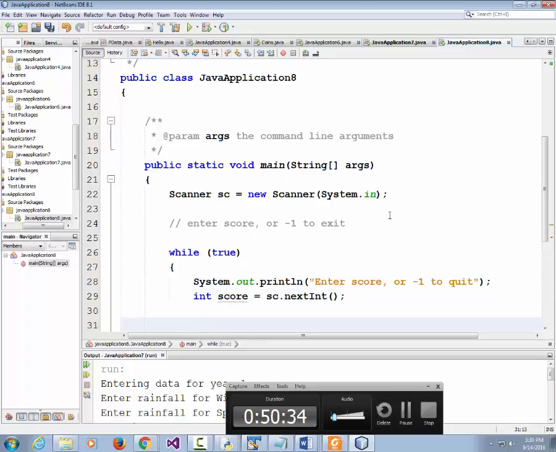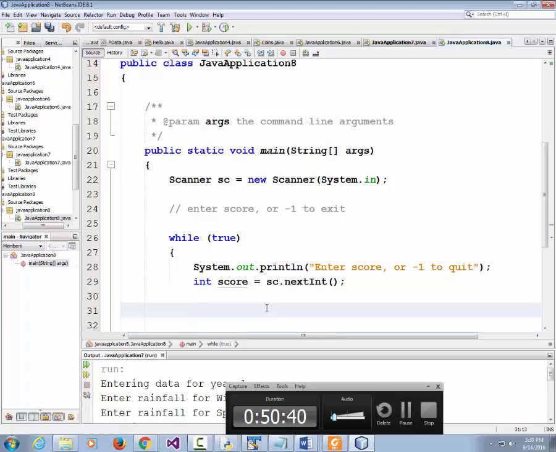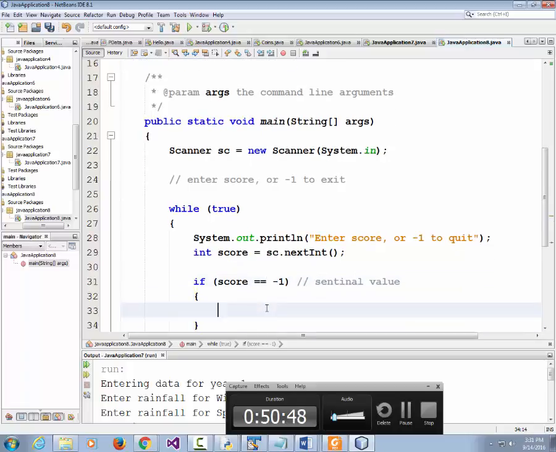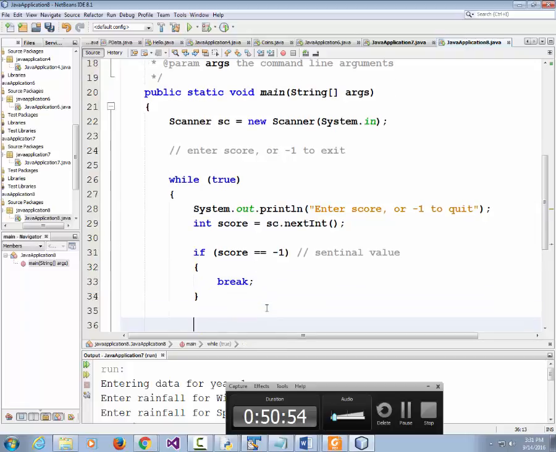Now we check. Our sentinel value is negative one. If they enter a negative one, we're going to bail out of the loop. So if score is equal to negative one, that's our sentinel value, then exit the loop. Else do something incredibly important with that score.